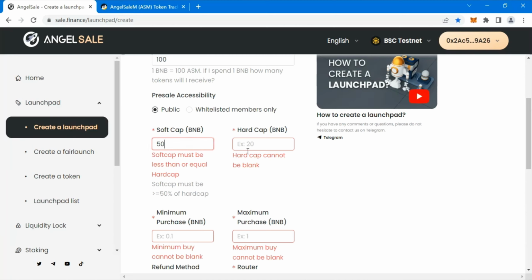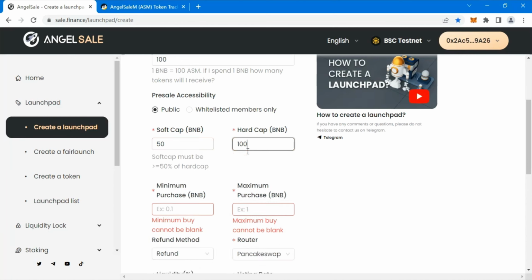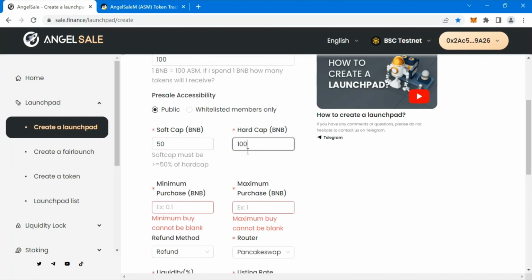A hard cap is the maximum amount of capital you can raise in a presale. Let's say, for example, if I put 100 BNB for the hard cap, it means my project can only raise up to 100 BNB. The only difference between a standard launchpad and a fair launch is regarding the hard cap. Unlike the standard launchpad that we are operating on right now, a fair launch does not have a hard cap.